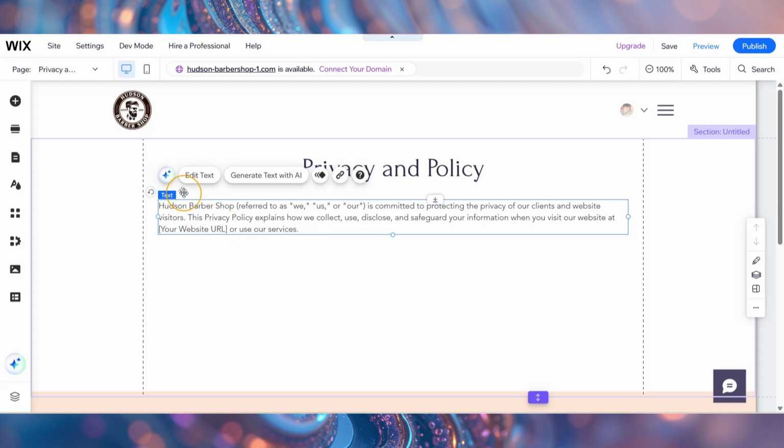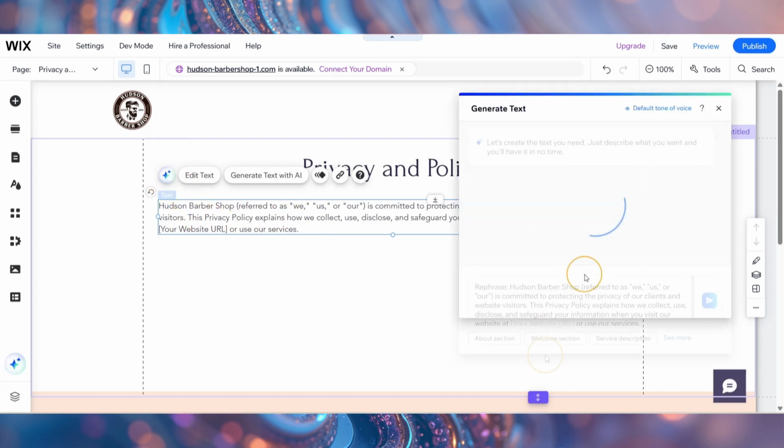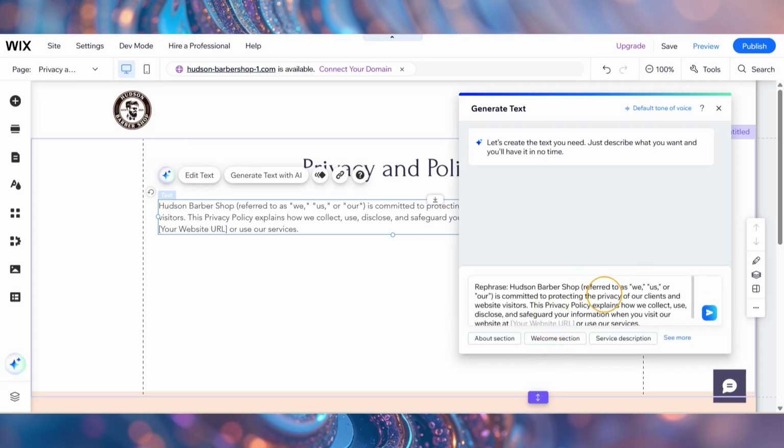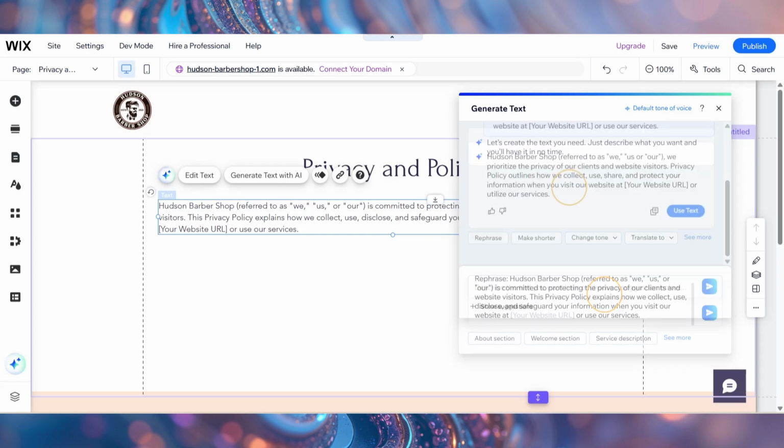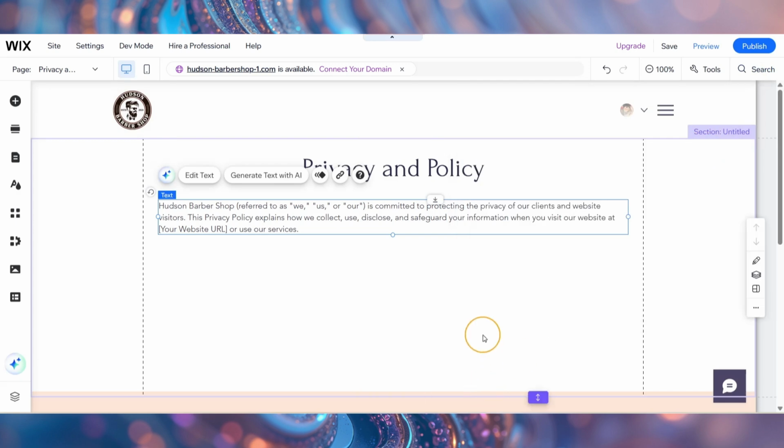Once you're done inputting, you can click on AI Tool and click on Rewrite Text. This way, Wix's AI writing assistant will help you create a more cohesive and professional sounding paragraph. Make sure to read Wix's output and also make sure that it stays true to your original idea. You can keep on rephrasing it, by the way, until you're happy with the given output. All right, let's move on.